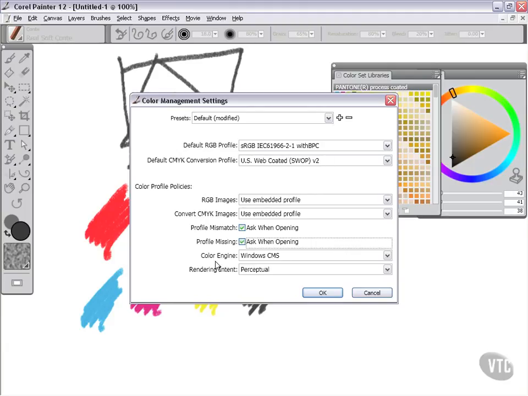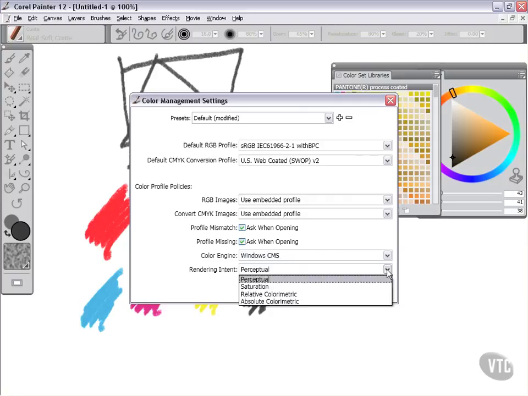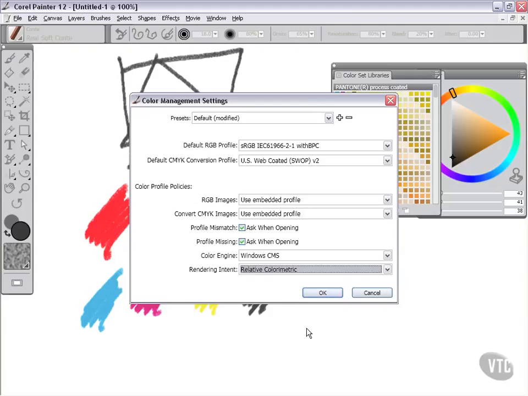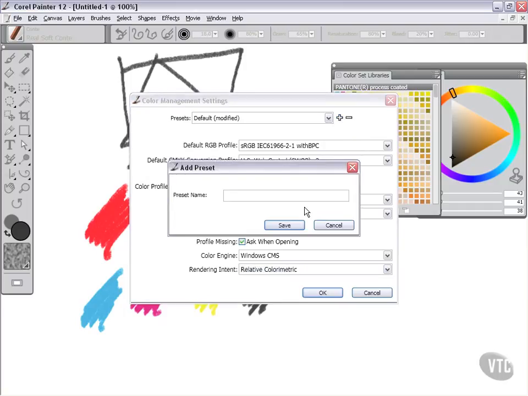Now, below that, you'll see that we have the color engine is Windows CMS. Now, this will be different if you're on a Macintosh operating system. And the rendering intent here is by default set to perceptual. I don't find perceptual to be the best option for paintings, and that's primarily what I do. So instead, I would use relative colorimetric. And that would be my recommended setting if you're working for the web. So what I'll do now is I'll just come over here and click this little plus sign, and we're going to add a new preset. And this one we're just going to call web and say save.